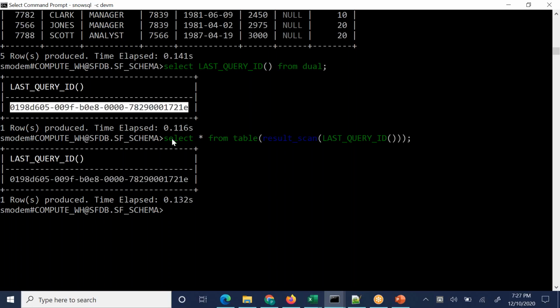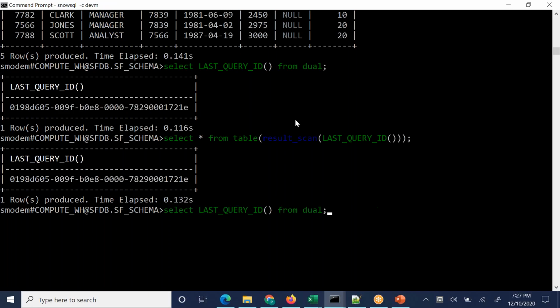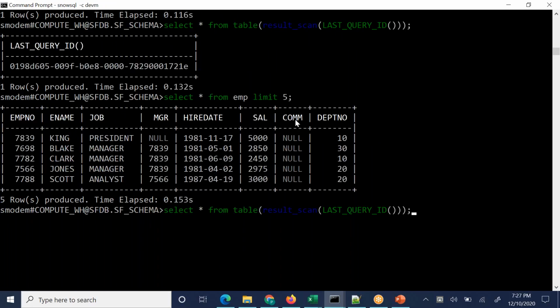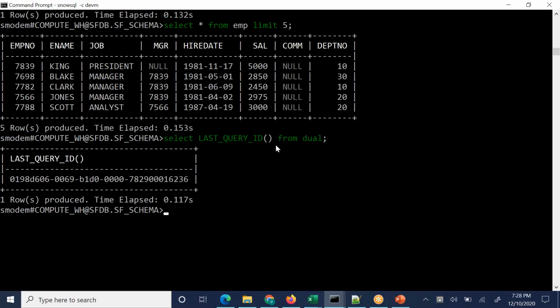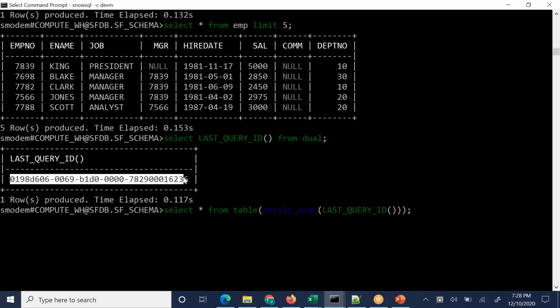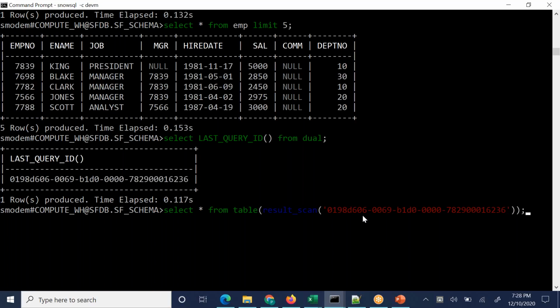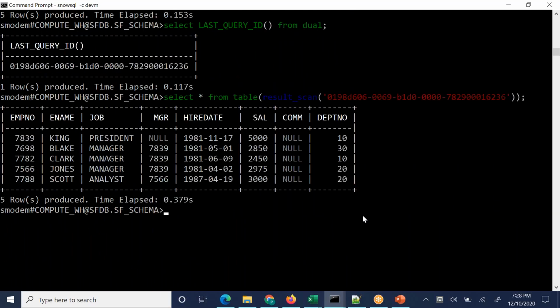Okay. Or if you know the query ID of a particular query, for EMP, I'll say last query ID, and I can copy the entire thing, enter, and then instead of last query ID, I can give quotes. See, I'm able to get this there. And this should be less than 24 hours. It will fetch the data if the data set is less than 24 hours.